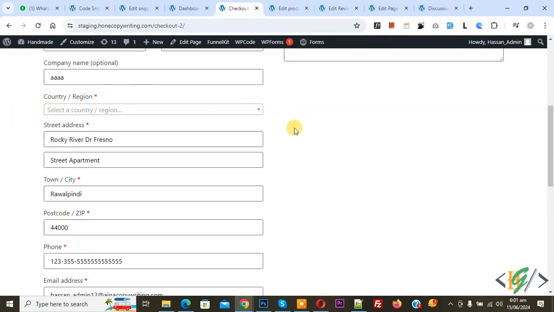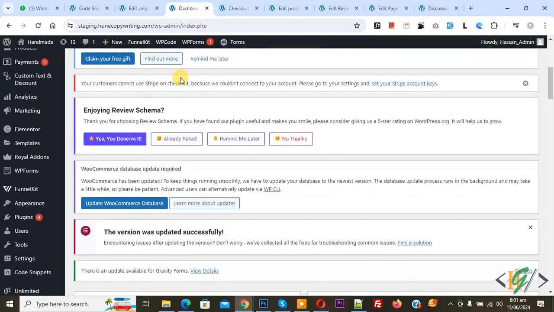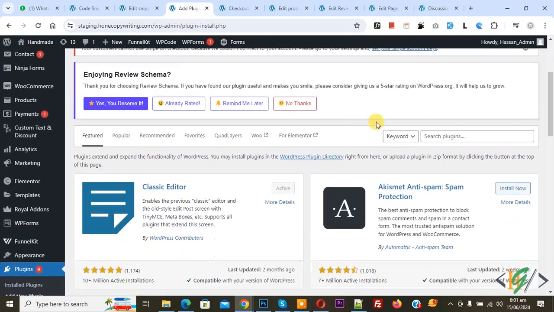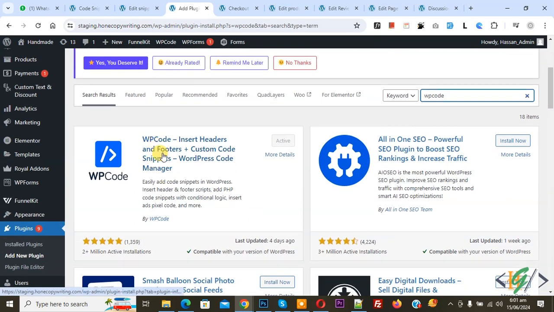Now go to the dashboard. On the left side you see Plugins. Click on Add New Plugin. Then in the search plugin box, write WP Code. So this is the plugin WP Code Insert Headers and Footers that we will use. Install this plugin and activate it.